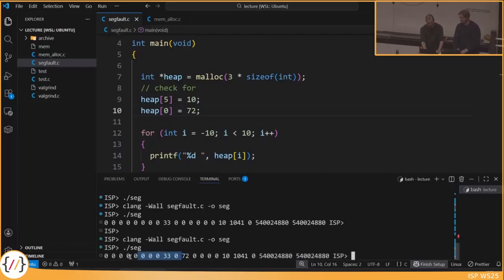These are the values that are stored before my heap. These here are the values that are stored after my heap. Or actually, we have allocated 3, so 1, 2, 3. This is my actual heap array. And we see that I can also access position 5, sorry, heap at position 5, heap at position 6, and so on. So I can access that too.